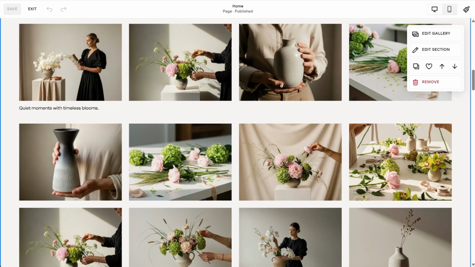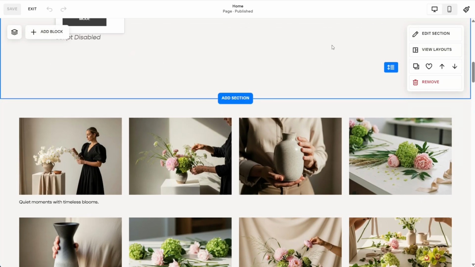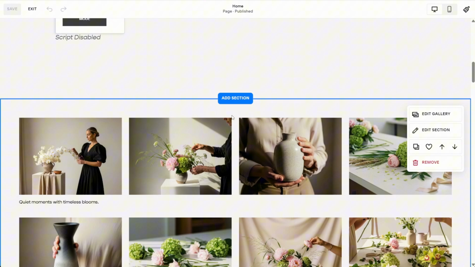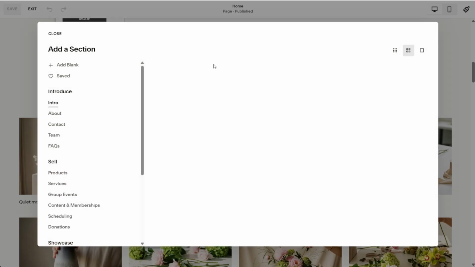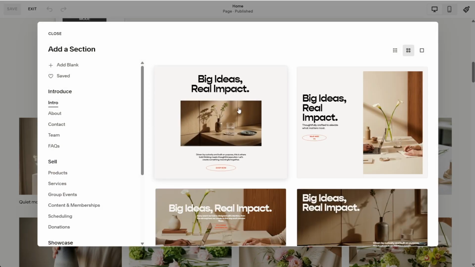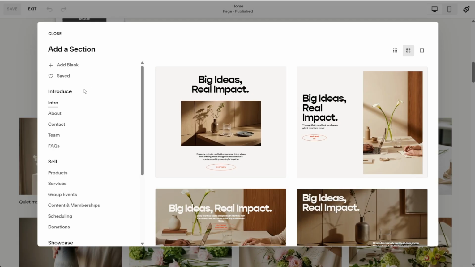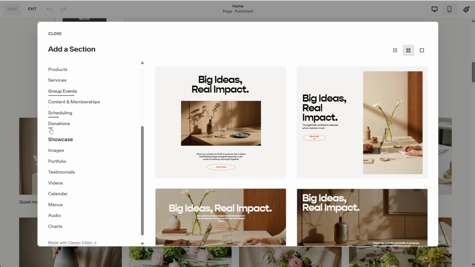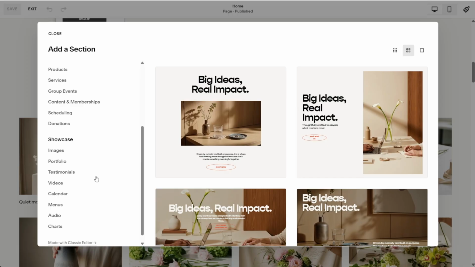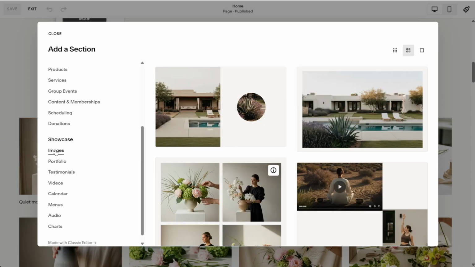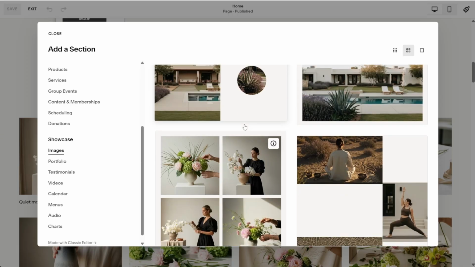In order for you to avoid a gallery section, let's say you want to add a section, and to do that, you want to hover in between two sections, and in the middle, you will see an option to add a section. Now, add a section will pop up, and from here, you want to head over to the left-hand side and scroll down until you see Showcase.